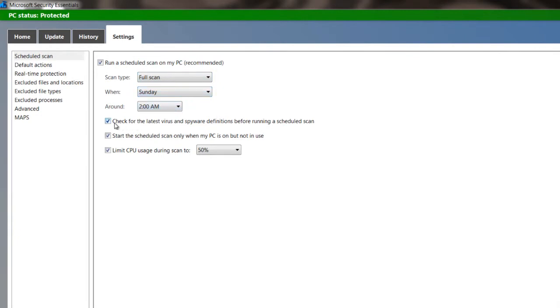And see here, it says check for the latest virus and spyware definitions before running a scheduled scan. That's what you want to do. You want the latest right away. And start the scheduled scan only when your PC is not in use. And that's a good idea in case you're up late doing something. You don't want your system to be bogged down.